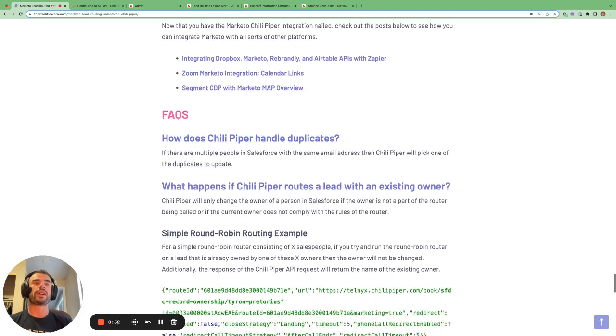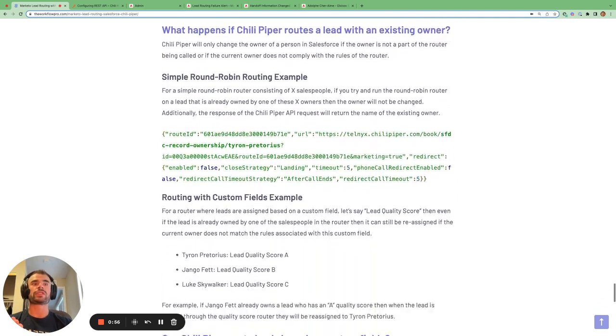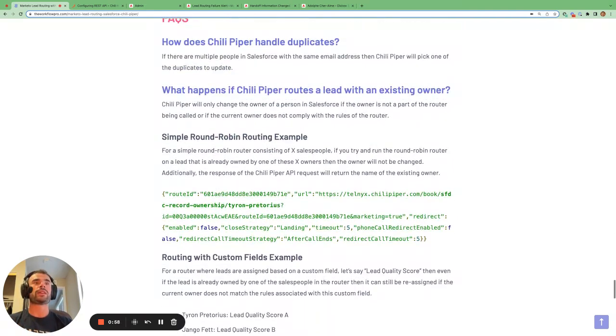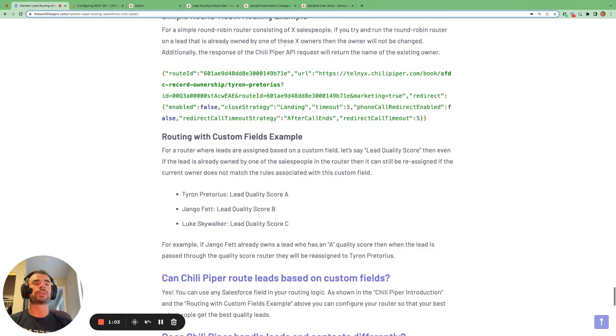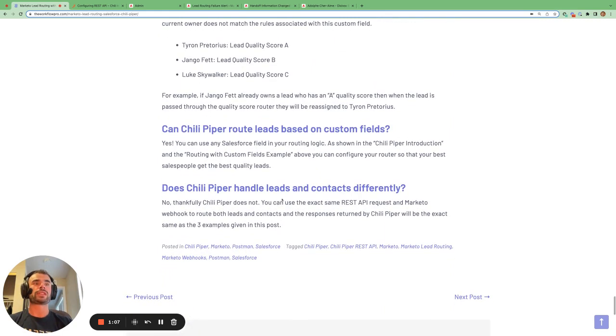I also have a range of FAQs that you might be wondering about, in this section here, like what happens if Chili Piper routes a lead with an existing owner? How does it handle duplicates? Can it route leads based on custom fields? And does it handle leads and contacts differently? You can take a look at the answers to all of these questions in the FAQ section.